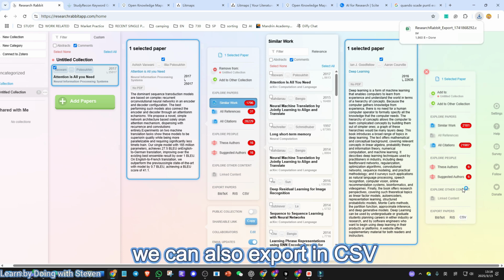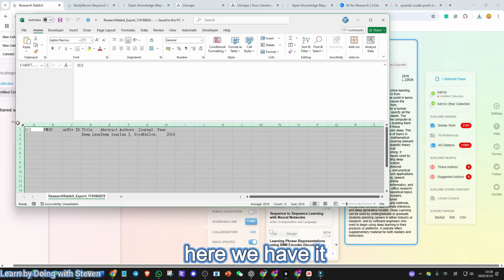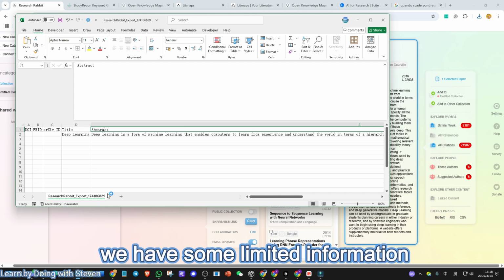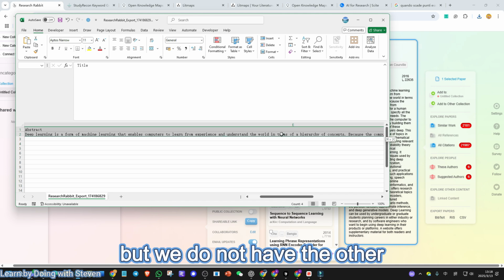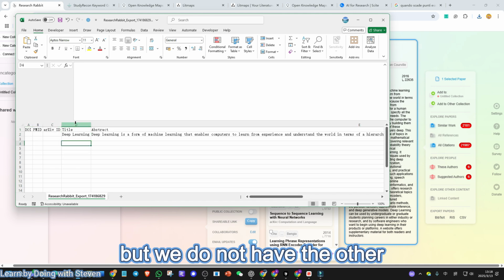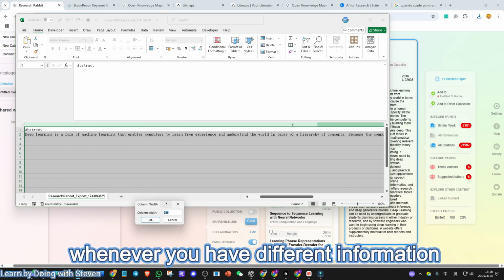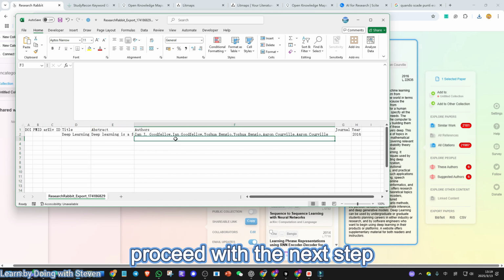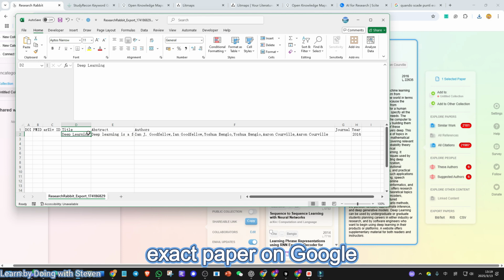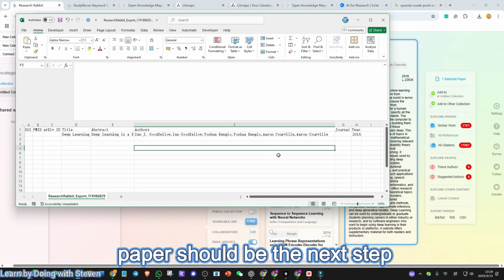For example, we can also export in CSV, and let's see. Okay, here we have it. For this one, we have some limited information. For example, we have the title, abstract, but we do not have the other ID numbers. So yeah, whenever you have different information, you might decide how you can proceed with the next step, right? You can search for the exact paper on Google, or just utilize this list to get an idea to understand which paper should be the next step.